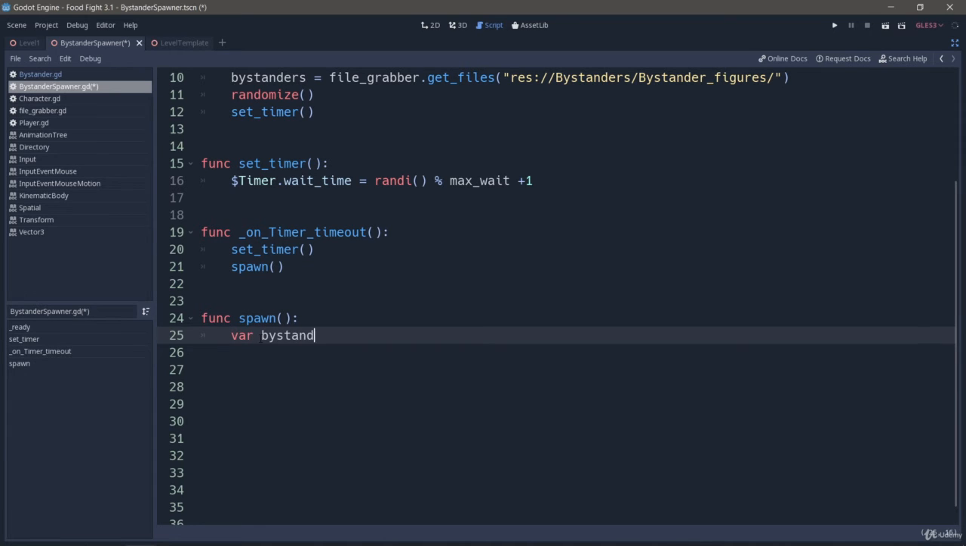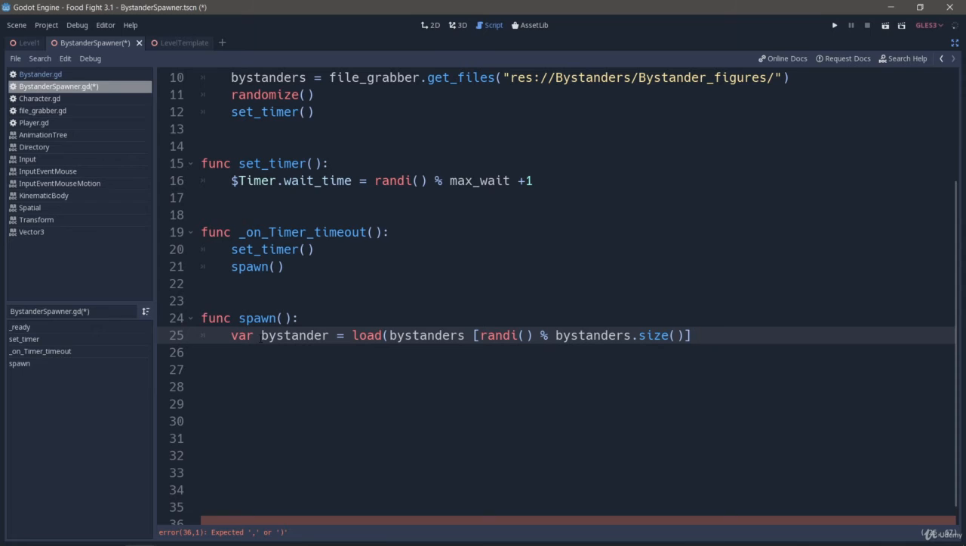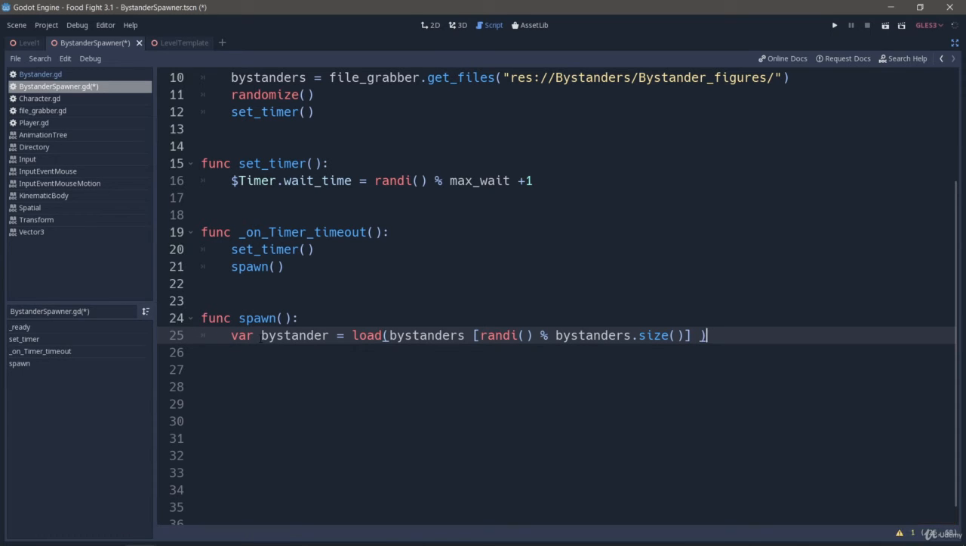Variable bystander, single bystander, is equal to load bystanders. And this is a dictionary, so which one do I want? Well, let's get a random integer. Well, we don't want an infinite random integer. We have a maximum number, so let's define that by the bystander dot size. Let's close that array. That's which key is that in the dictionary. And we're going to close that load function, but we want this as an instance.